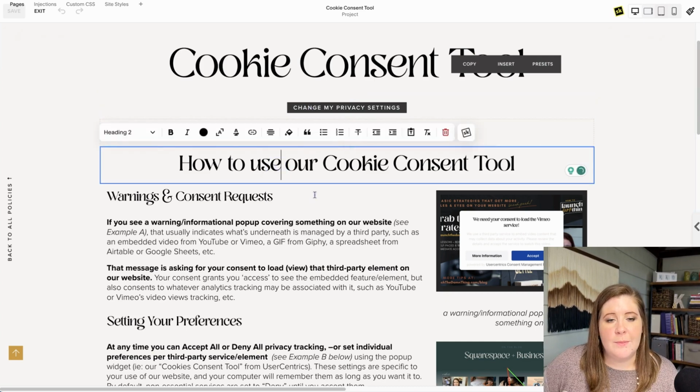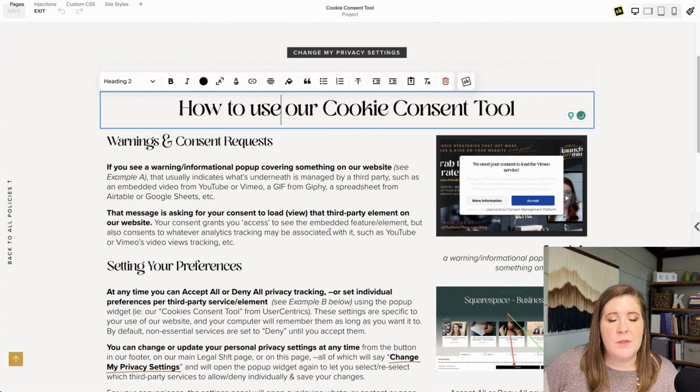I also have this bit about what to expect with the cookie consent tool, because God forbid I forget something and it shows up with this little pop-up thing that is partially branded where it's like, oops, we need your consent to load this thing. That's where they can accept or add more information.